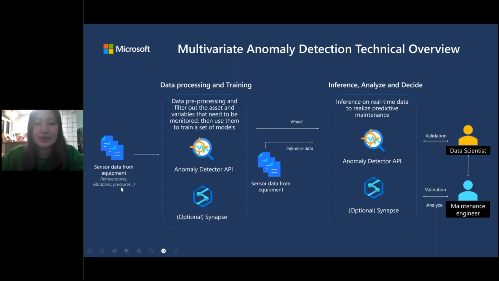So first, we can get the data, either the sensor data or some other metrics from the equipment or system, and then use our API or some other options to do the training. Then we apply the trained model to the inference data with our inference APIs, and then we can get results. The results will also be analyzed and validated by two different personas, the data scientist and the maintenance engineer. After they validate from their end based on their knowledge, they can go to the next phase, which is the production stage.